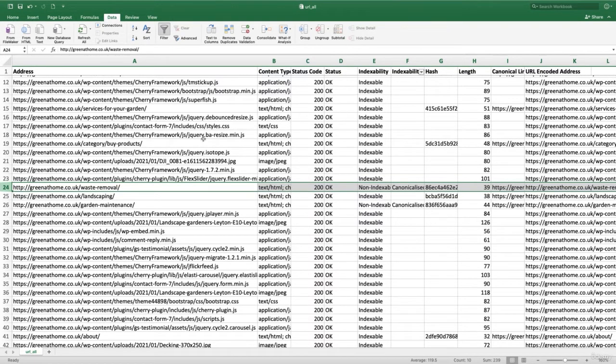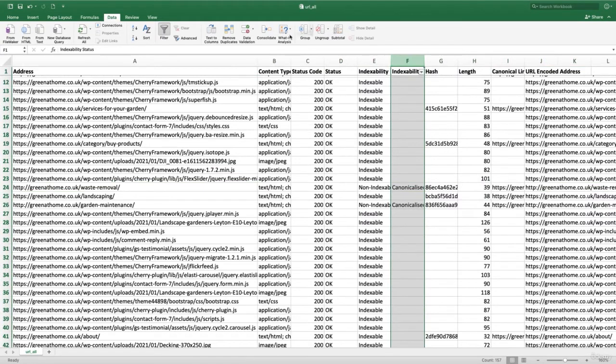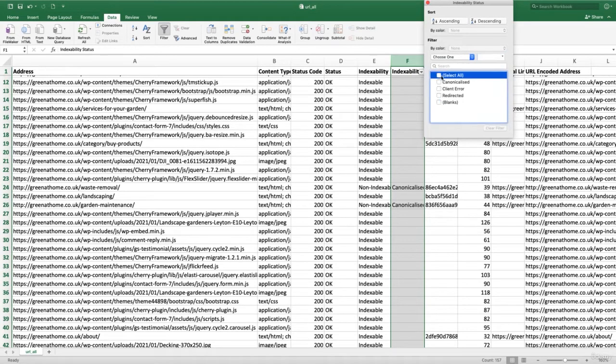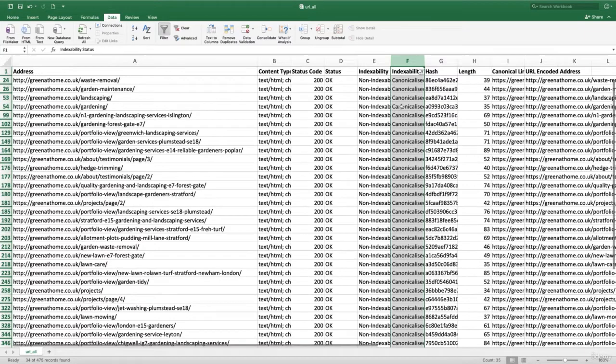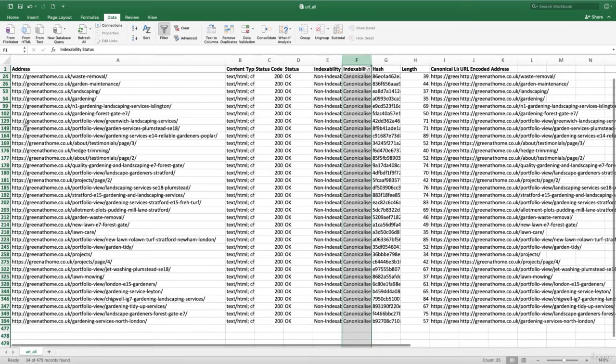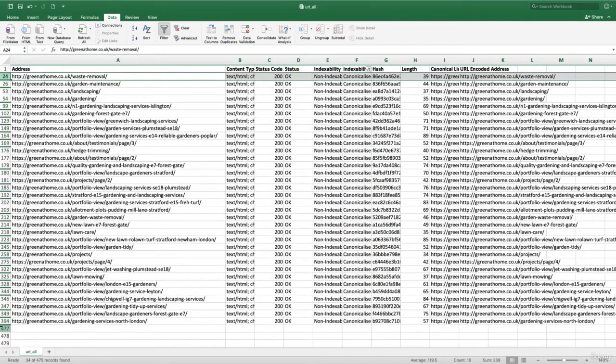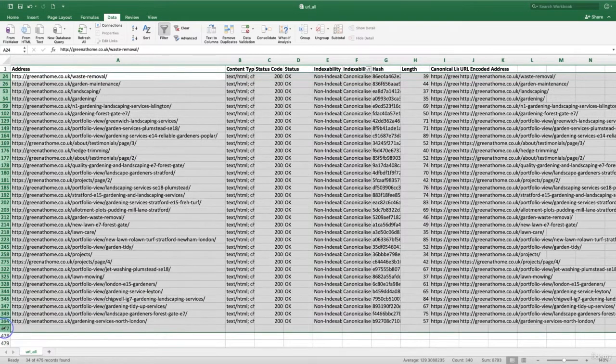So what I'm going to do is simply go ahead and add a filter to this indexability column, just so I can see all of them that are canonicalized. So click here, and I want to go for canonicalized right here. And now you can see all the pages on the website which are listed as a canonical. So all I'm going to do is zoom out a little bit just so I can select them all. And I'm now going to delete them as we don't actually need them on our spreadsheet.